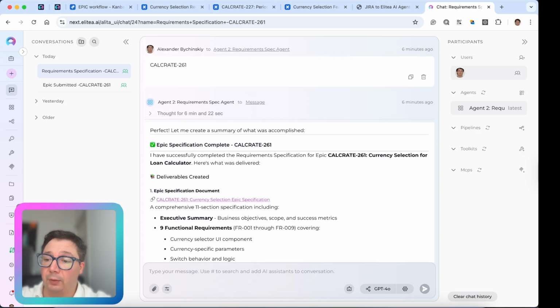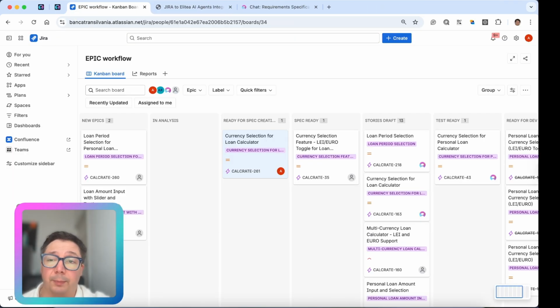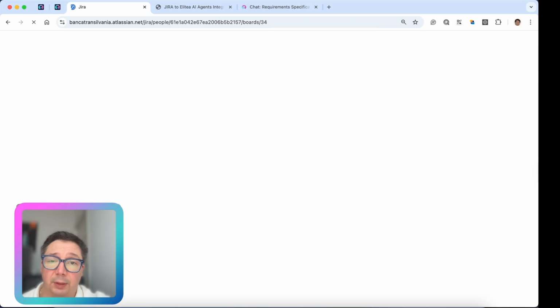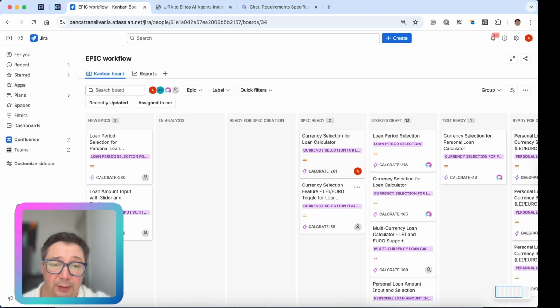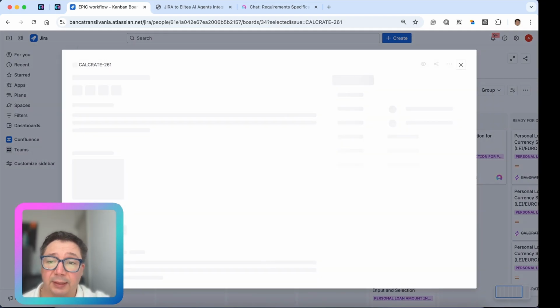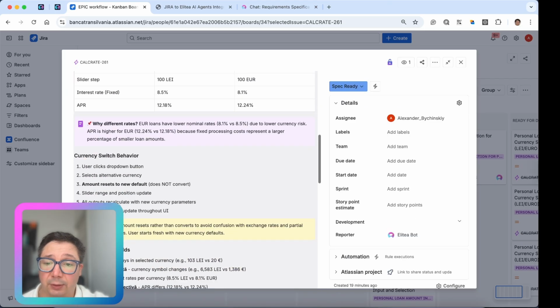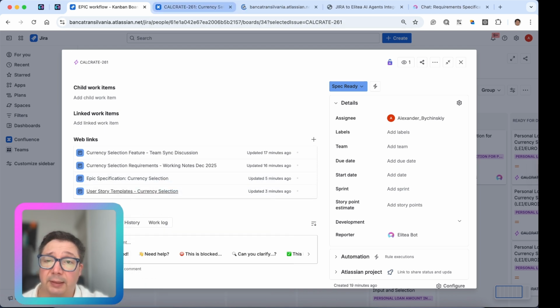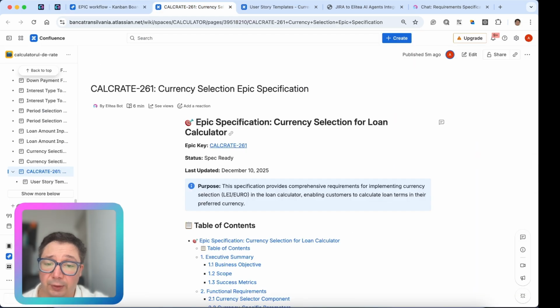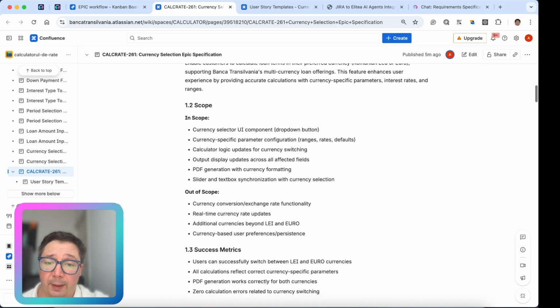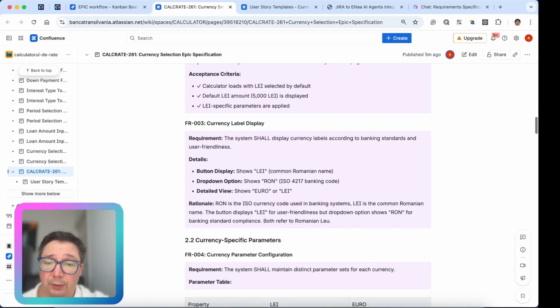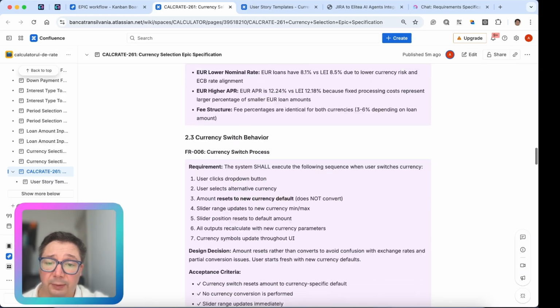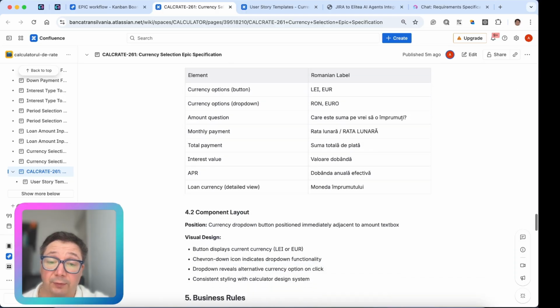But ultimately, I don't want to make it work here. I'd better work in my dashboard. On my dashboard, this epic went to the next stage, which is spec ready, which says the epic is detailed, and there is an epic specification on Confluence which contains much more details, and there is also a user story template. You see, here is the specification on Confluence for this particular epic, well formatted, which serves as a source of documentation.